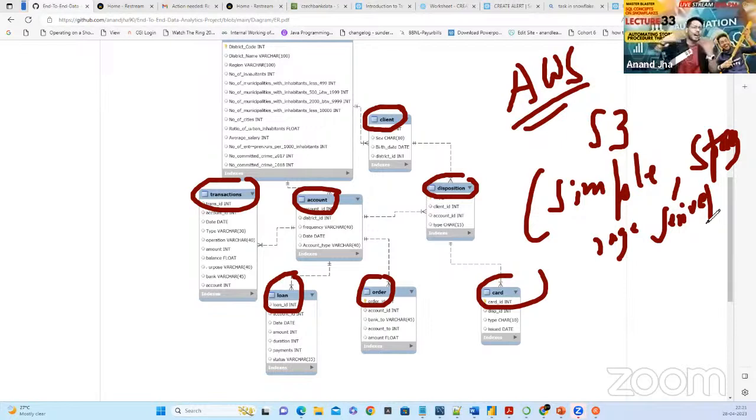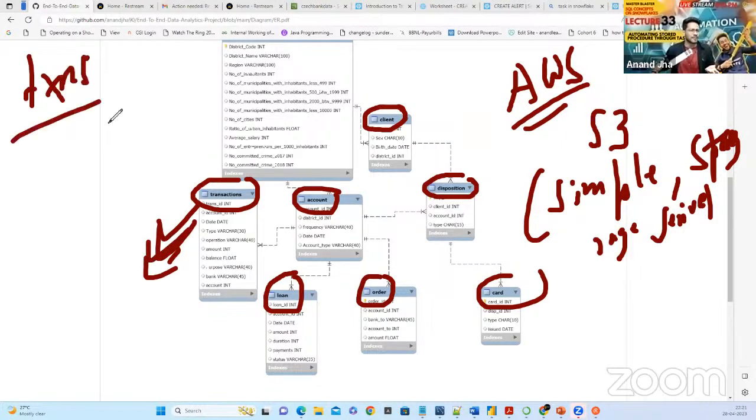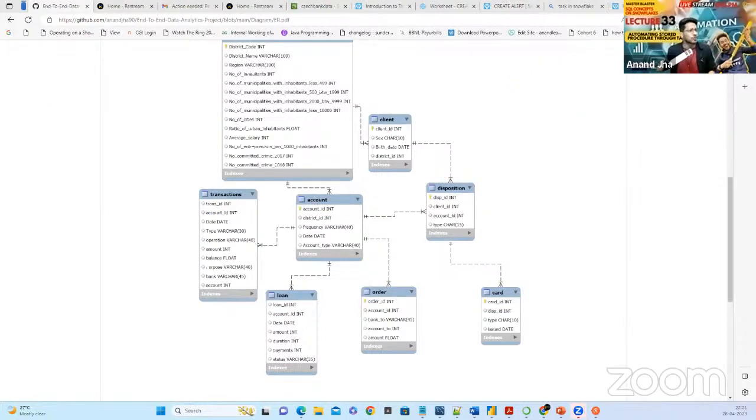Why are we storing in the cloud? It gives you unlimited capacity, that power the cloud gives you. I'll talk about it separately, but understand AWS is a cloud environment. There's a bucket which the client has created, S3. And I know the frequency of the client, how many times he or she is ingesting the data. Which data will the client keep on ingesting? Your transaction data, mostly. This is the table which is updated on a very, very frequent basis.